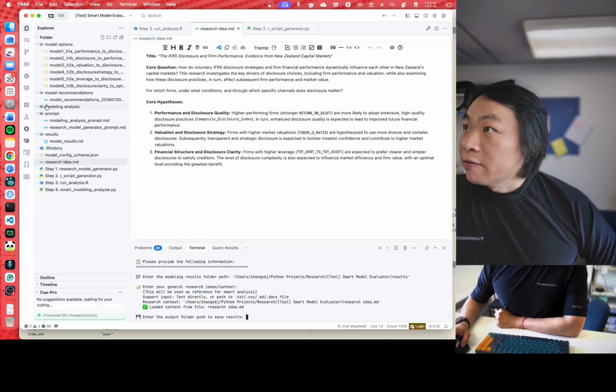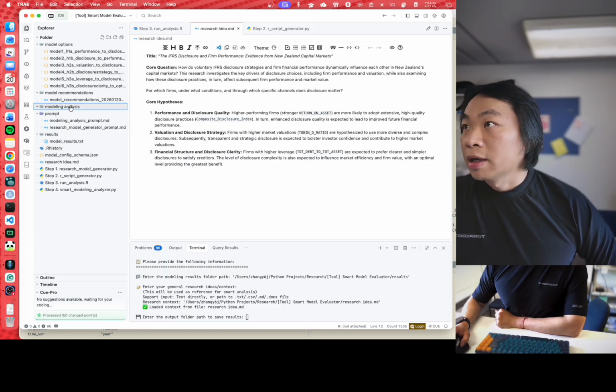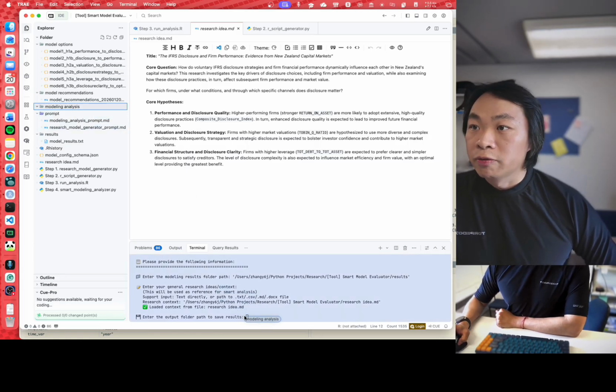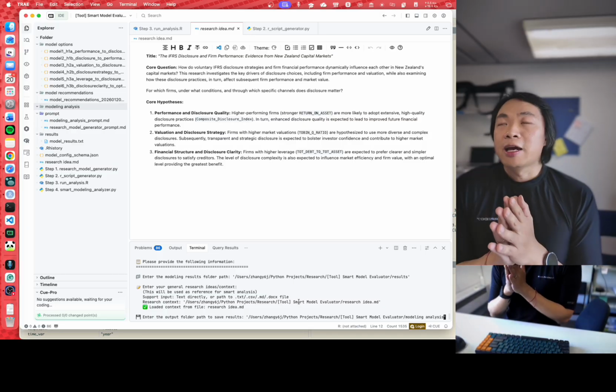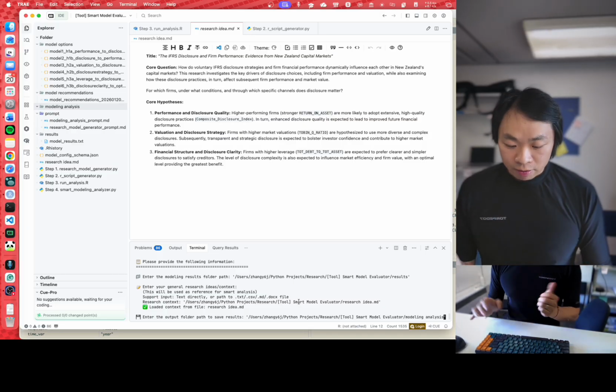And where do you want to save the output? Do I have the output? Okay, I'll call it model analysis. This is my output folder, so this is where I want to save the comments from my assistant.